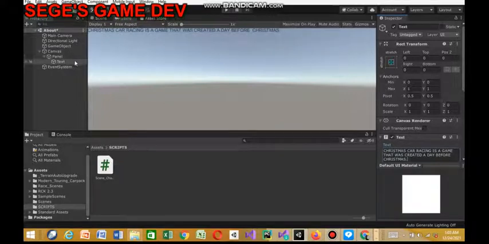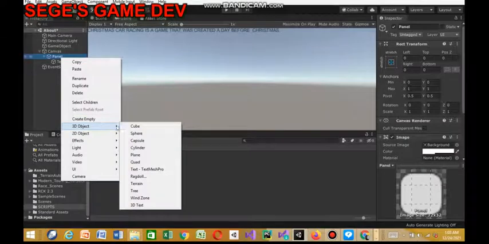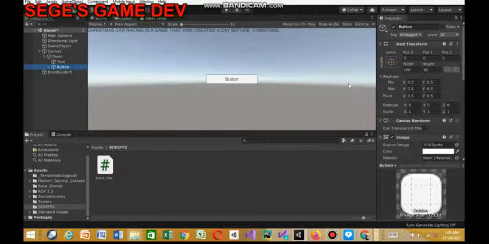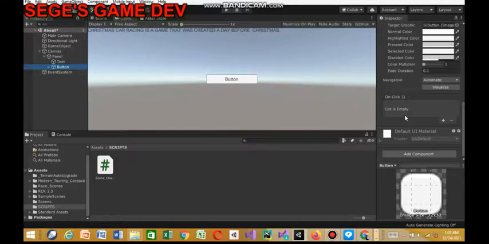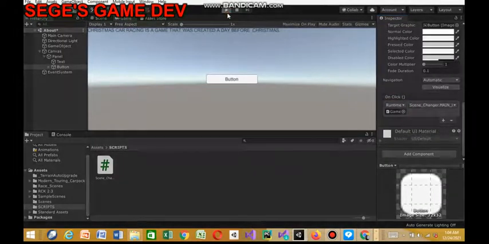Then I'm gonna create a button under this panel. Create an empty. You'll create UI button. So what we're gonna do with the button is we're gonna just drag the script and you click the button. Then we go down. We add this empty game object we created. No function, scene changer, main menu. So let's play it. So if it takes us in the main menu, we're done with this place.